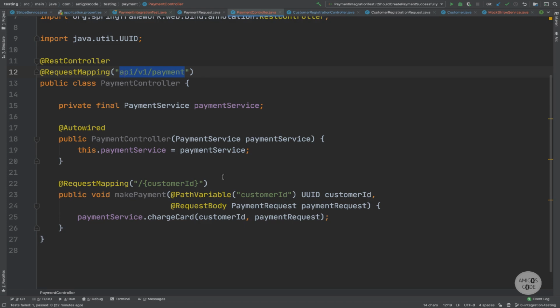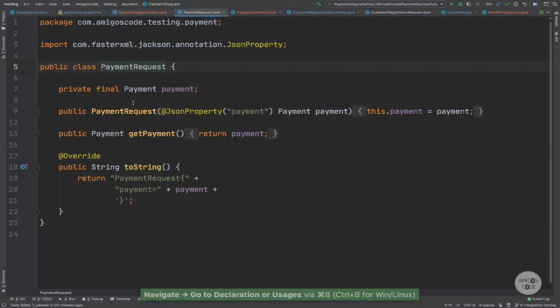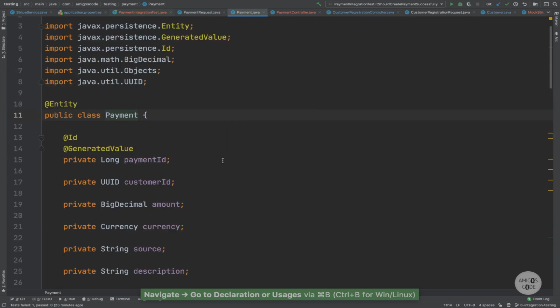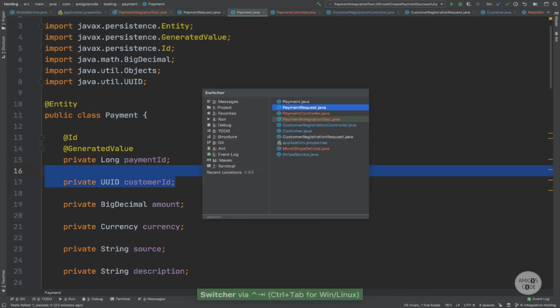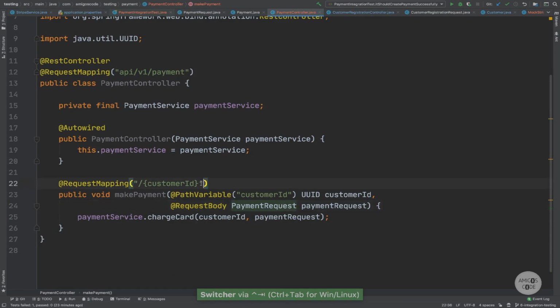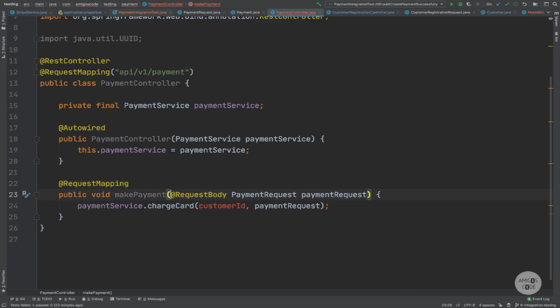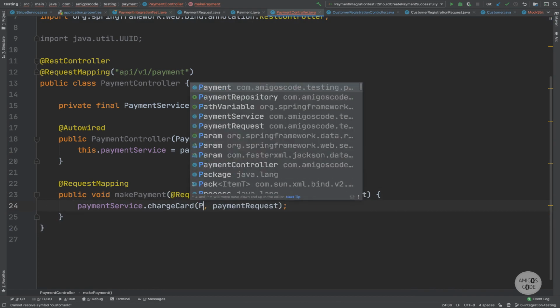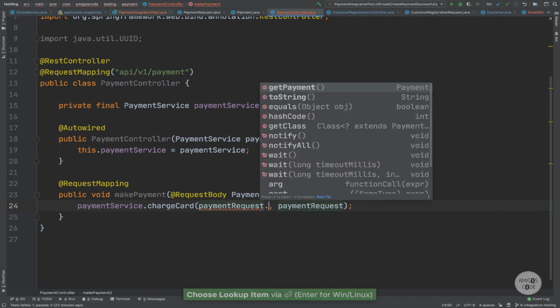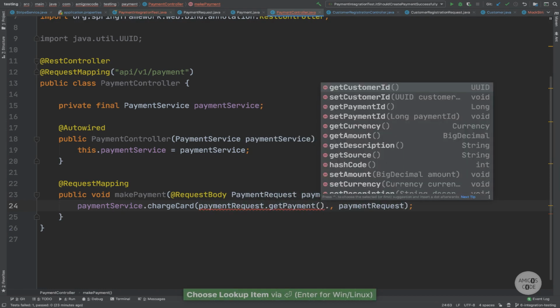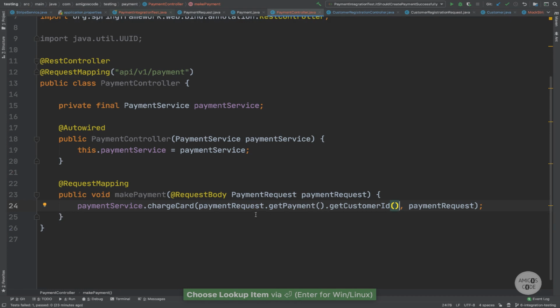So what I'm going to do is the following. So I think inside of the payment request, let's actually have a look. So inside of the payment request, we have a payment, and we actually are sending the customer ID. So I think that we don't need this guy. So I think we don't need it. So less is more. There we go. And really sorry for this confusion. And right here, simply say paymentRequest dot getPayment dot getCustomerId. So this will do it.